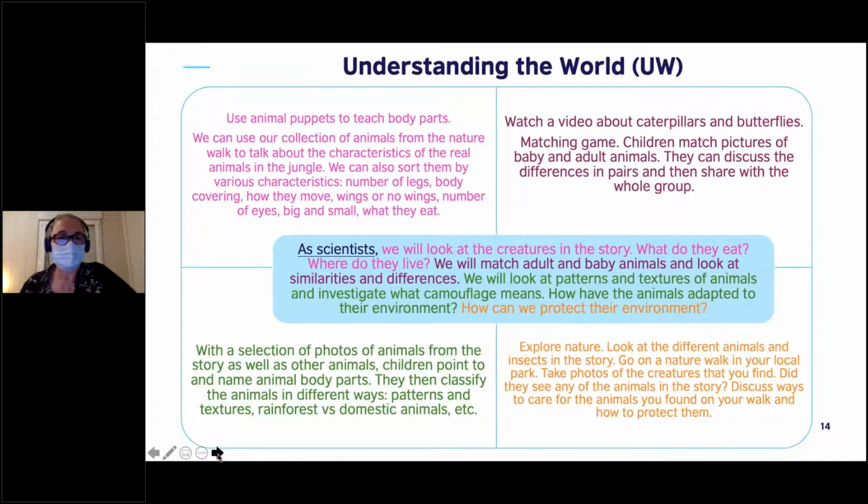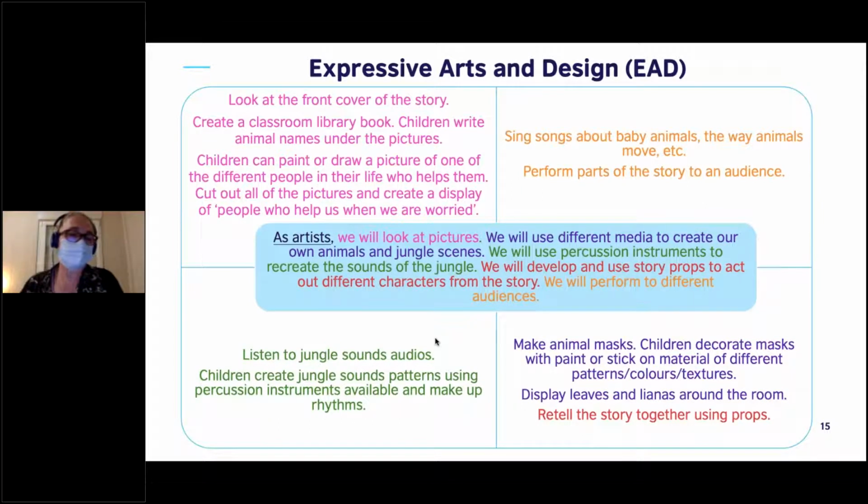Okay. Now, moving on to expressive arts and design, more focus on the objectives in the center. As artists, we'll look at pictures, we'll use different media to create our own animals and jungle scenes. Again, that's an understanding the world objective as well. We'll use percussion instruments to recreate the sounds of the jungle. We'll develop and use story props to act out different characters from the story, and we will perform to different audiences.